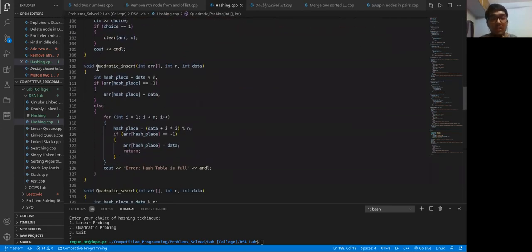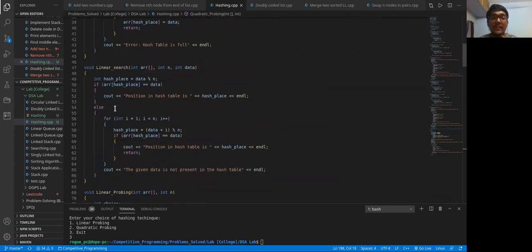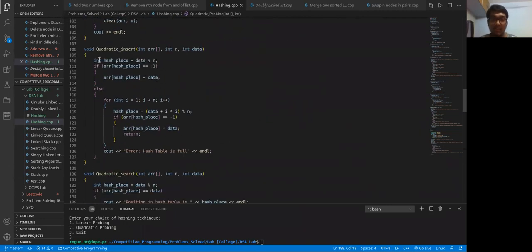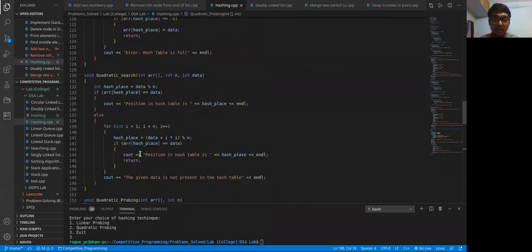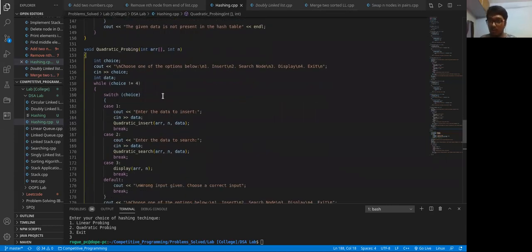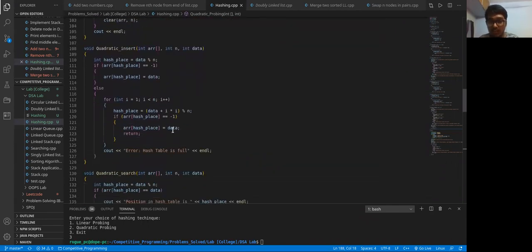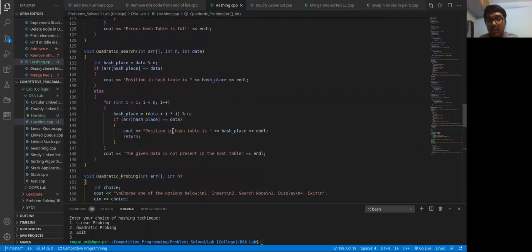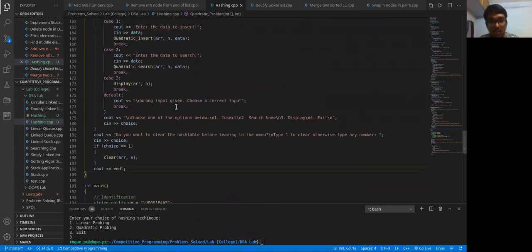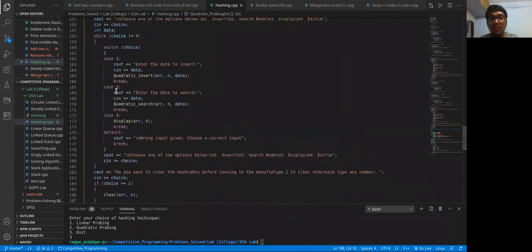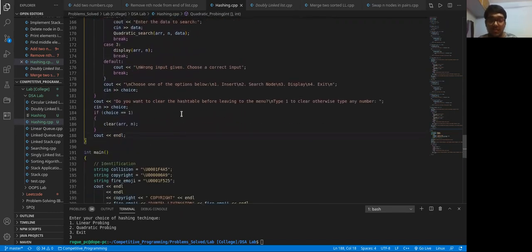This function quadratic insert is similar to linear insert and linear search. Quadratic insert, quadratic search, quadratic solving are all the same. The only difference is there you had I, here you have I square. Same function built on it. That's the only difference. All is the same. Here, instead of calling the linear insert function, you call the quadratic insert function. Same here. That's it.